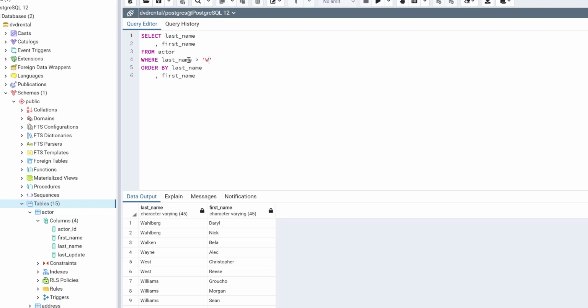result. If you're wondering why greater than W is returning names beginning with W, it's because SQL is comparing each last name to just the letter W that we specified in our filter criteria. If we had an actor whose last name was just W, like John W. or something, and we ran this same query, John W. would not be in our results. But if we changed the criteria to say greater than or equal to W, John W. would be in our results.